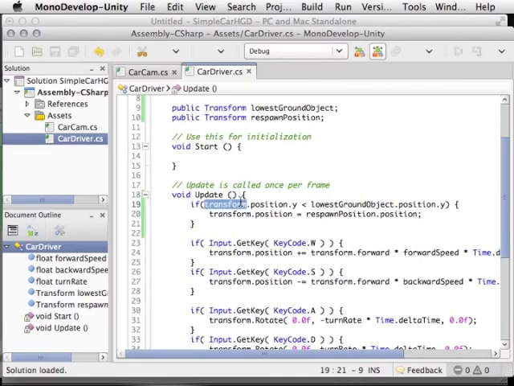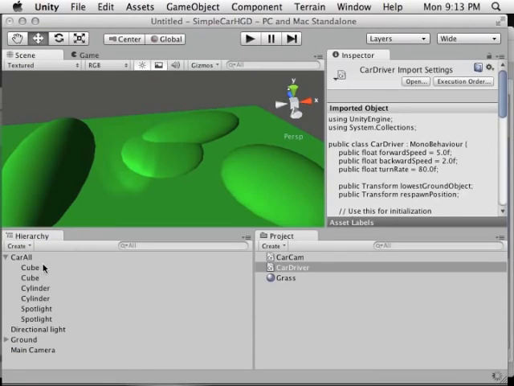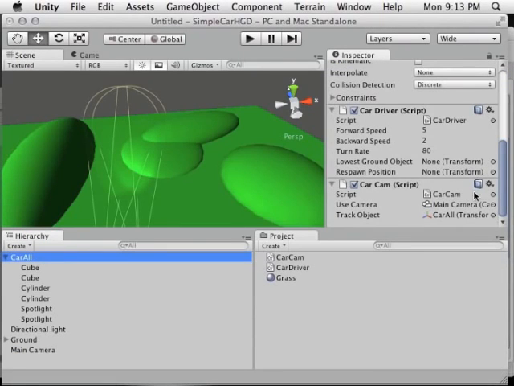It's again kind of wonky if you haven't gotten used to it yet. But we're comparing the y position of our car to the y position of the ground object we're going to feed it. And if we were below it, we're going to set the car's position to match the position of our respawn point. That does mean that now in the editor, when we click on car all, our script does want two more references. It wants the lowest ground object to be assigned, and it wants respawn position.